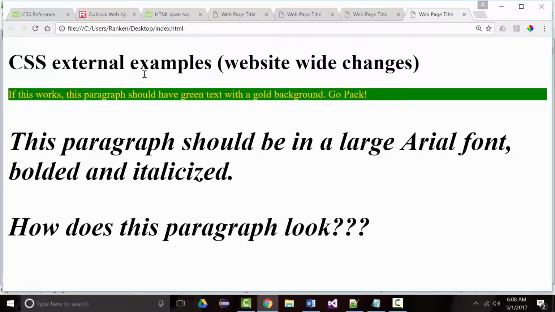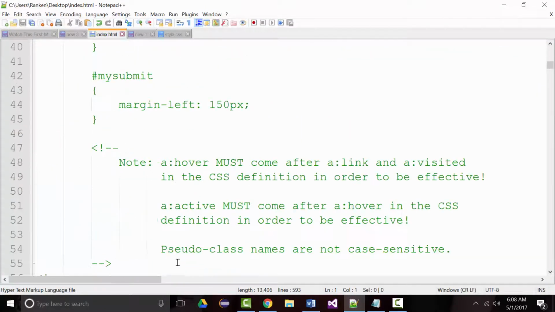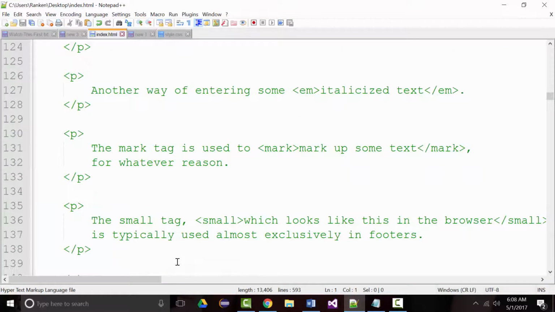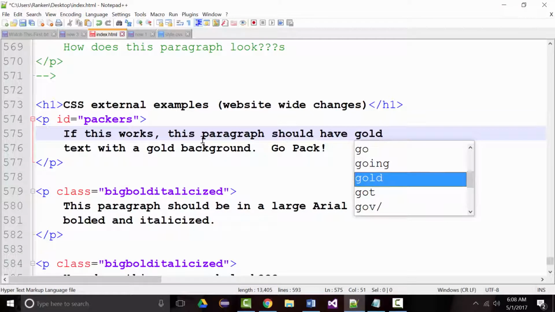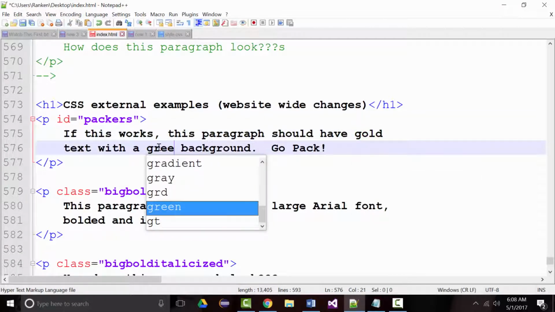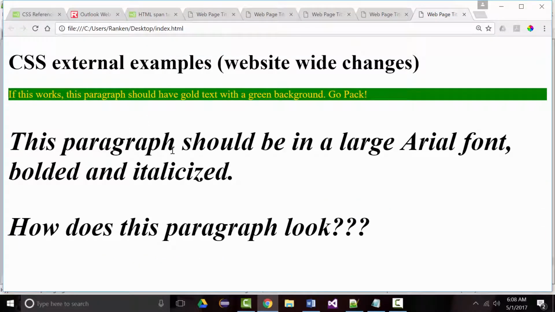External examples, website-wide changes. If this works, this should have green text and a gold background. Well, I remember I reversed it. So now instead of green text with a gold background, it should have gold text with a green background. All right.